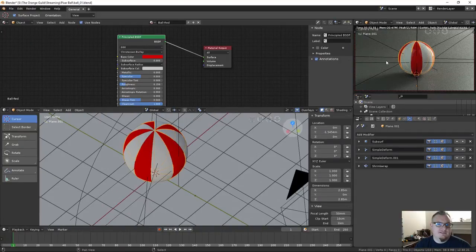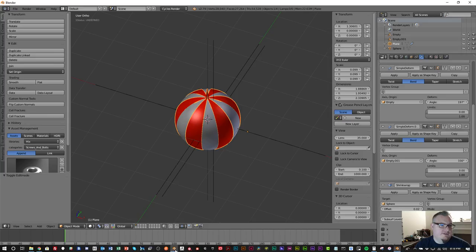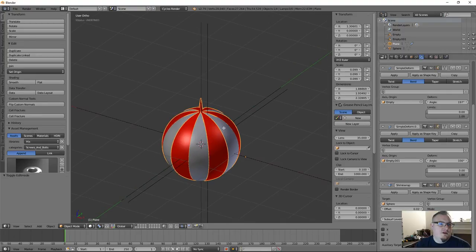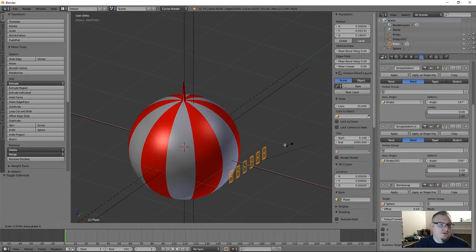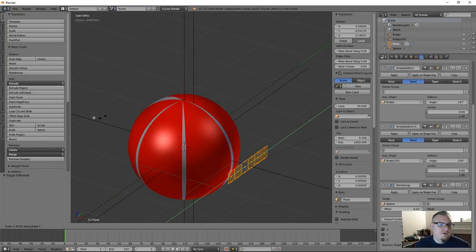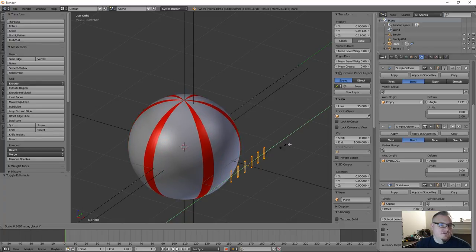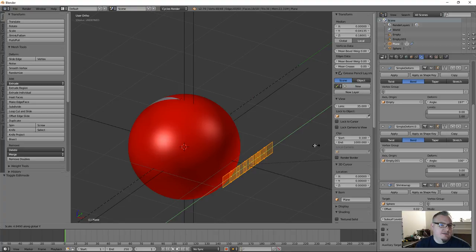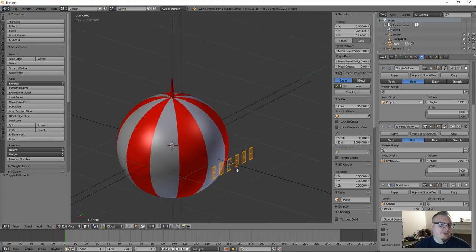You can actually see this demonstrated a little bit better in 2.79. So if I jump back over here and show you on this ball, you can kind of see what this does. So this is what's happening real time in 2.8. So you just can't see it because the alpha version right now is not really cooperating.